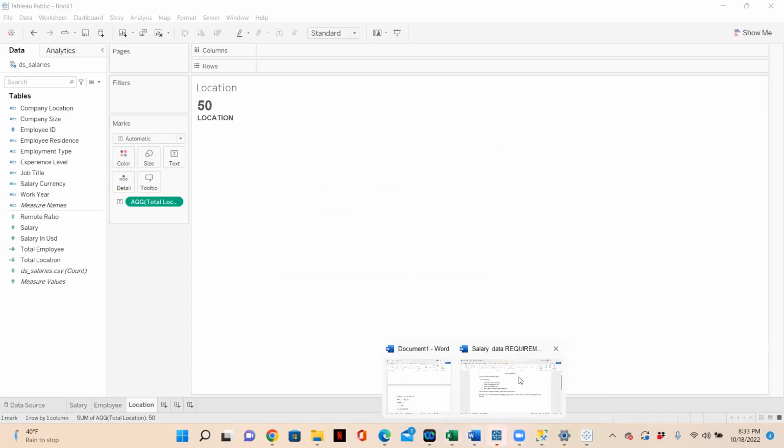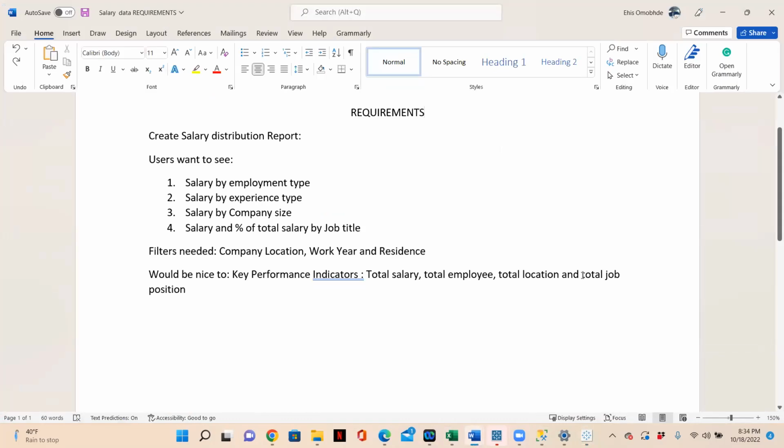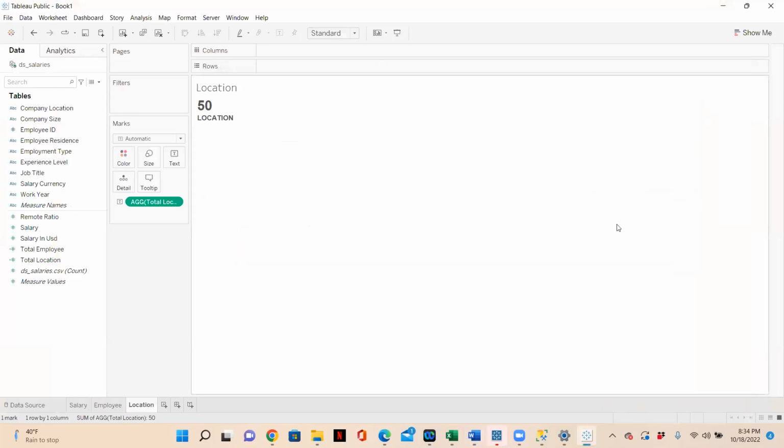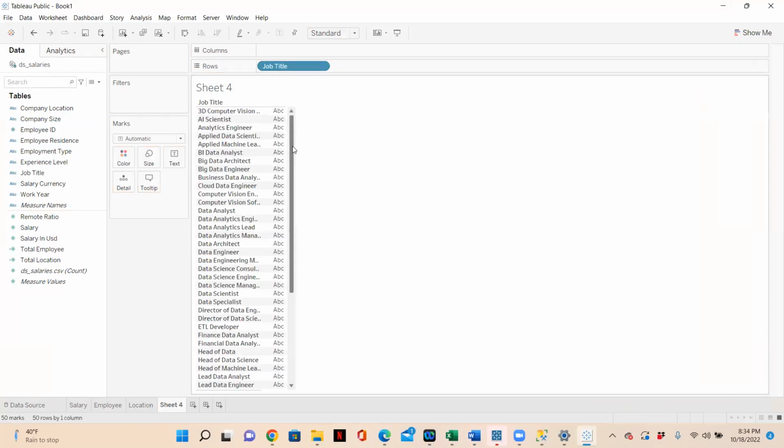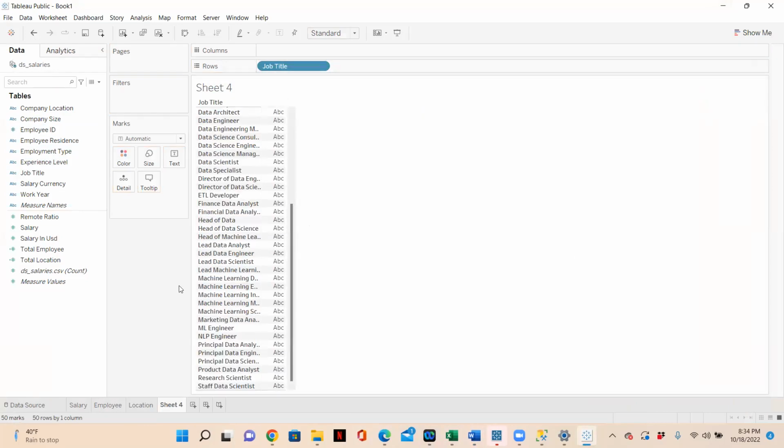Next on our requirements, it says total job position. So how many job positions do they have here? Okay, this is a very good example to demonstrate count and count D. Now, if you look at our job title here, if I put this here, you can see that we have like 50 job positions, okay?